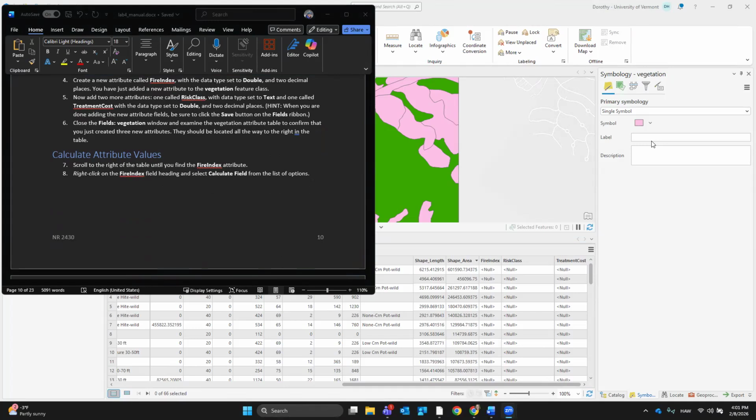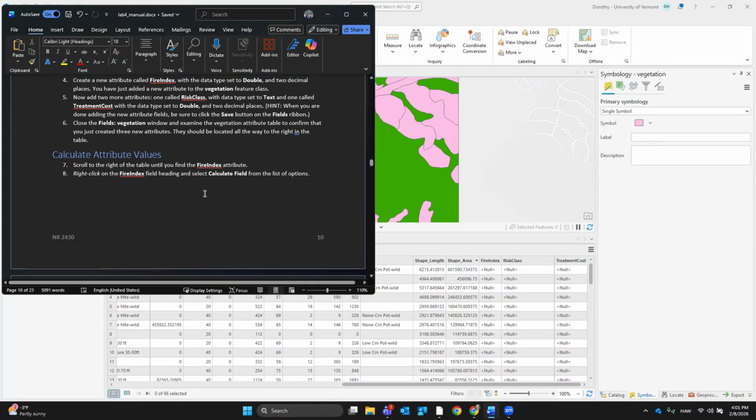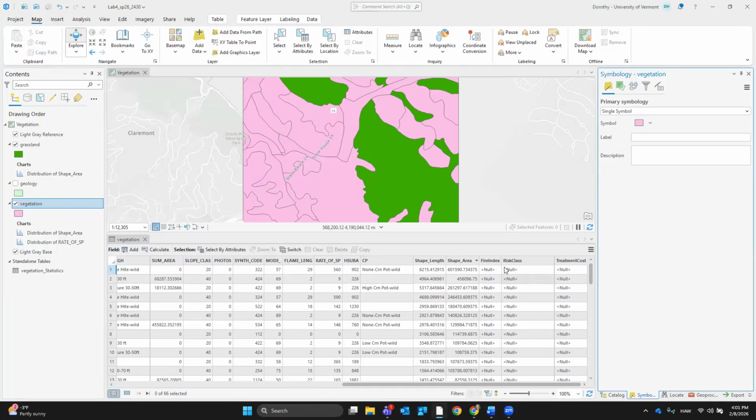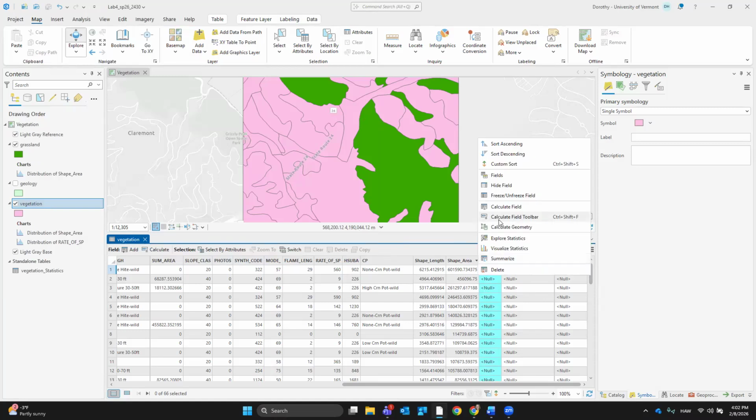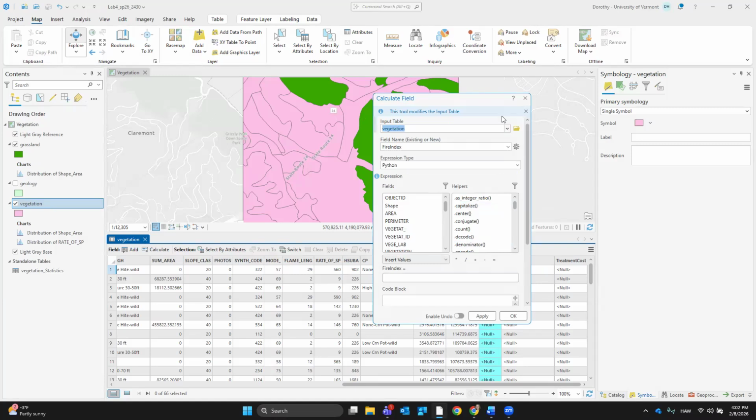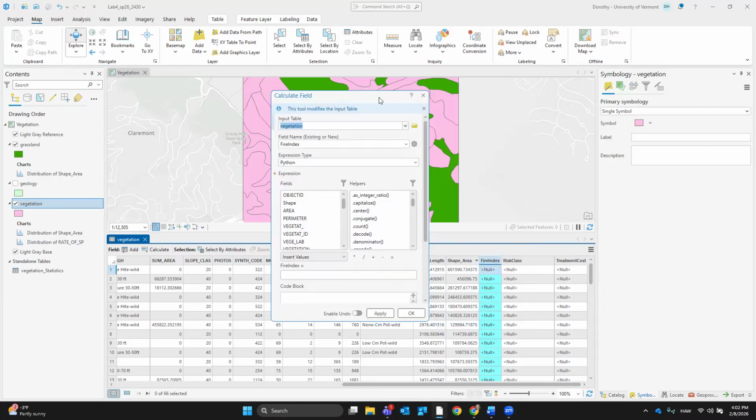So let's see. I'm going to calculate, scroll to the right of the table until we find the fire index. Okay. So fire index, cool. Now I'm going to right click and select calculate field. Right click, calculate field. All right, this opens a new toolbox. Oh, this looks familiar. This is the kind of stuff that we practiced in class.